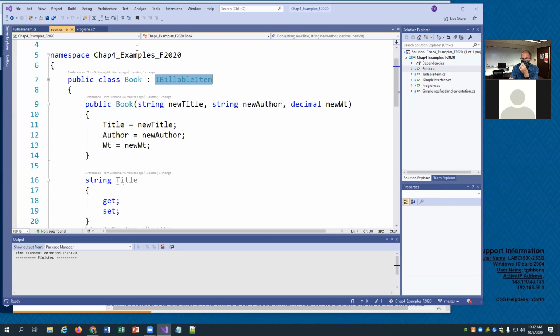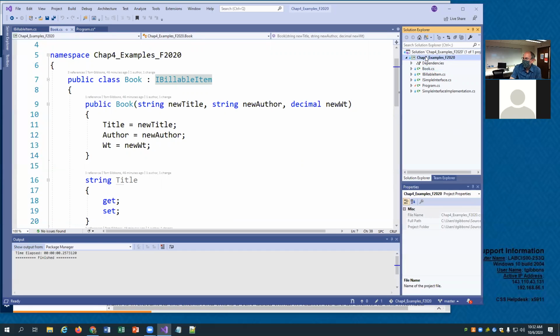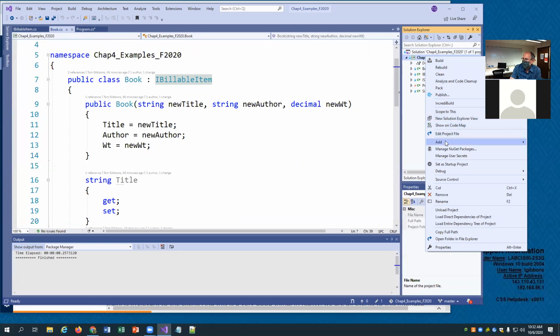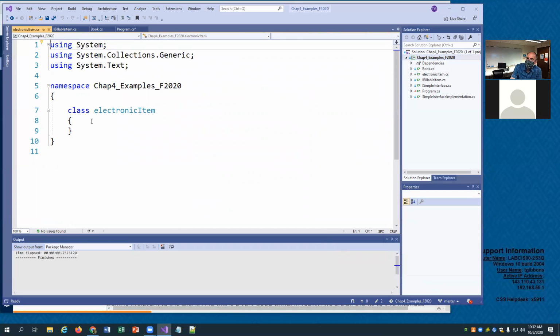So now I can make other objects. Let's sell something else. So right now I just have my interface and I just have a book here. Let's add another object that can pretend to be a billable item. So I'm just going to create another object. What else should we create? New item. So let's just sell an electronic component. Maybe this would be a phone or some sort of gadget like that here.